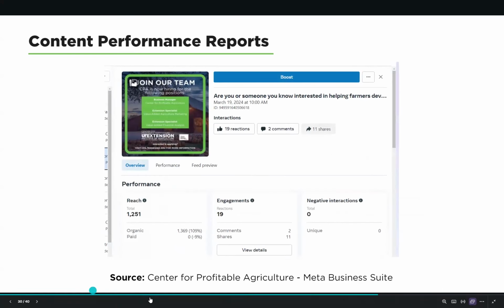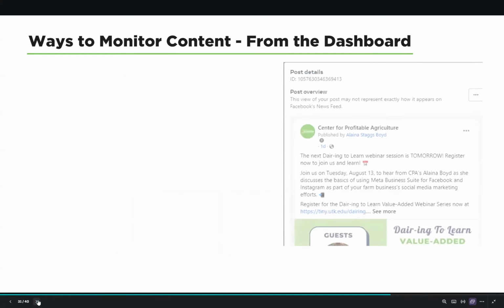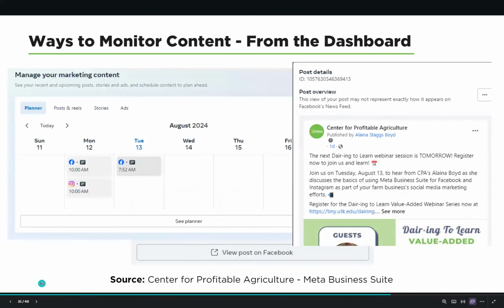And this is an example of a content performance report that you can get from inside Business Suite. This is for a Facebook post. I won't dive too deeply into this as I had planned, just because I've spent so much time earlier in this session talking about other things. But here's an example of what a performance report might look like, and you've got options to go deeper into your engagement and your reach as you need to. So Meta gives you lots of different ways to monitor your content.